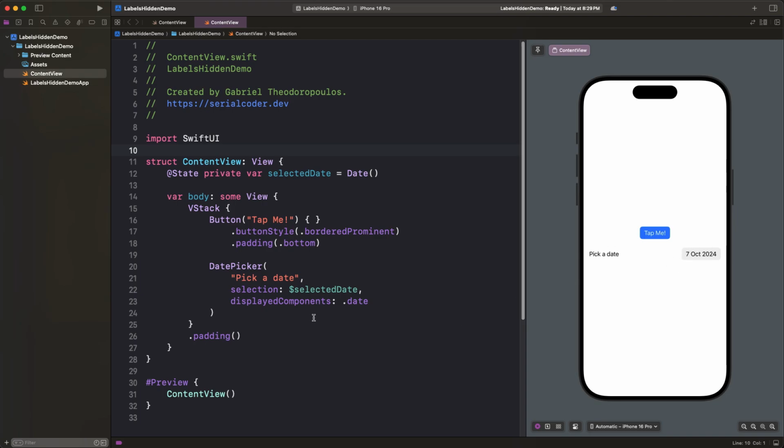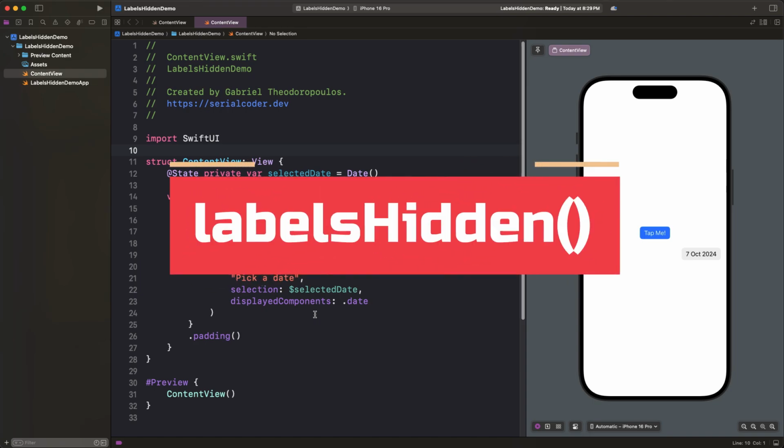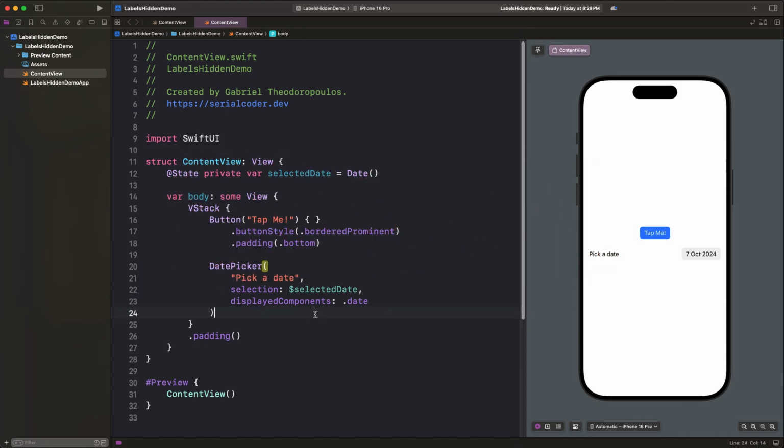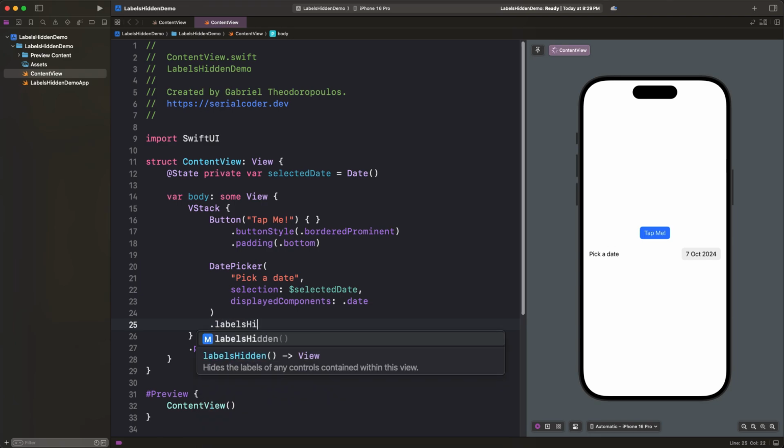And now we get into the point of this video. It's possible to hide the labels of views like the date picker. To do that, we just need to apply a simple view modifier called labelsHidden. Here, I'll do so in the date picker.